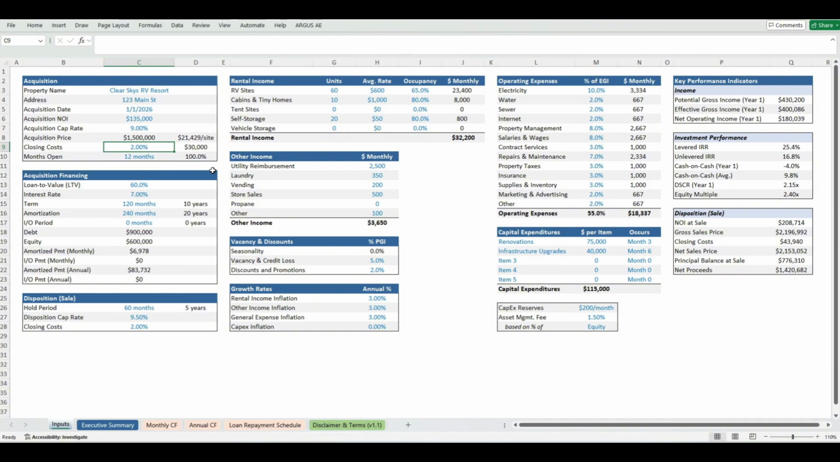Then your closing costs, which are just a percentage of your acquisition price that are deducted. And then this is your first real input that is different for RV parks as opposed to other properties. It's your seasonality input. So I just put in 9 months here to show that we're open 75% of the year. Obviously it makes a huge difference on the investment performance to close for 3 months out of the year. So I'm going to put that back to 12 months.